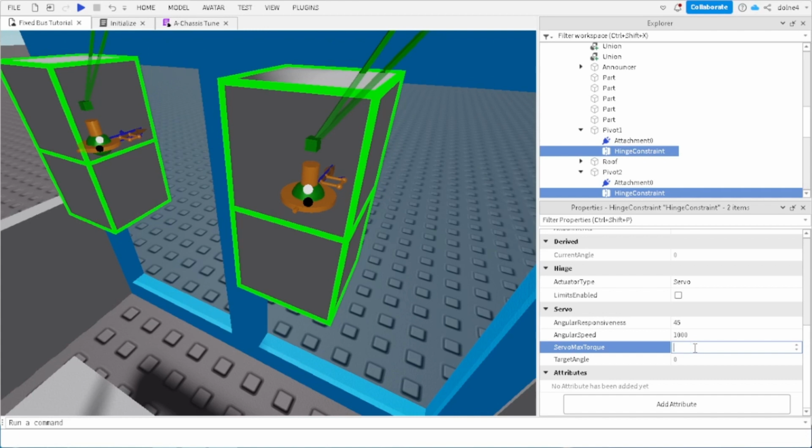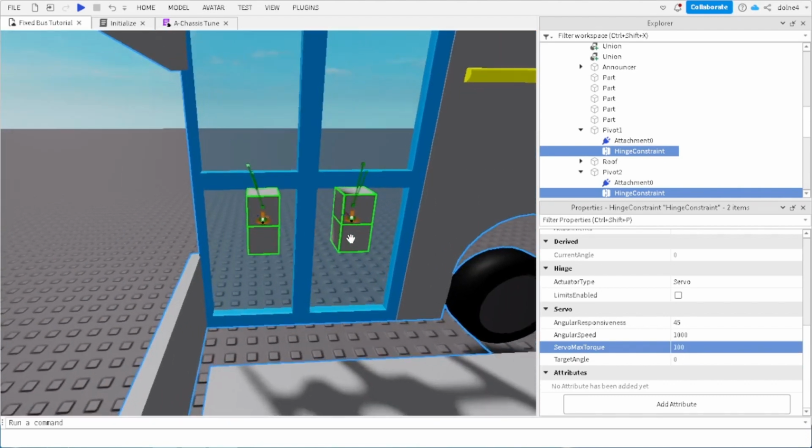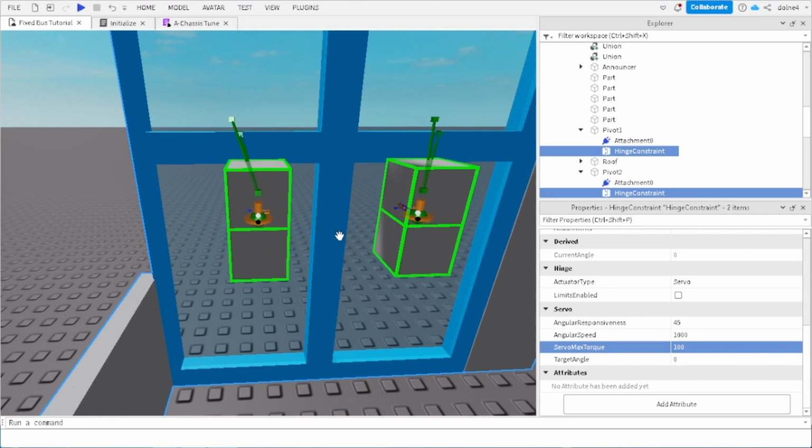And then for servo torque, when you increase the number, it will determine how fast it can reach that top speed. So if it was 1,000 and you did 100, it will slowly get up there. But I'll show it to you once we get started with the door.